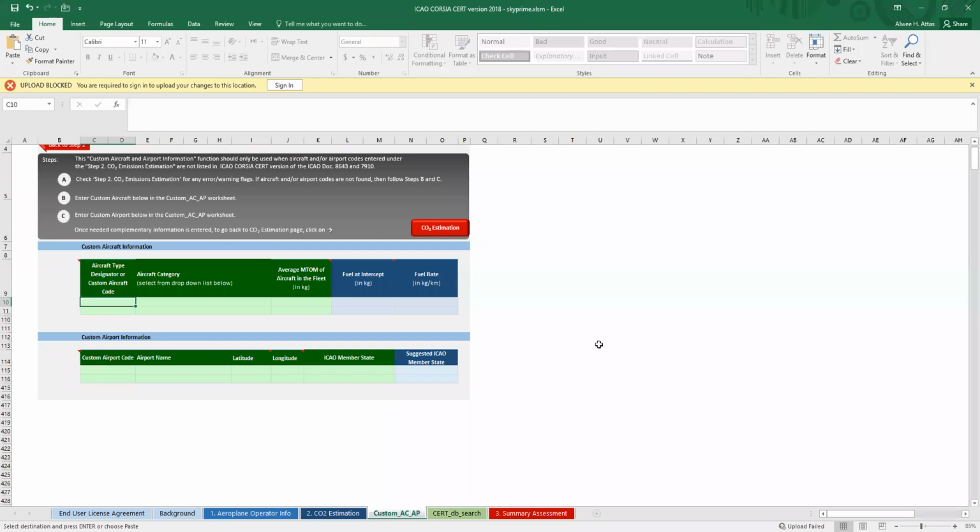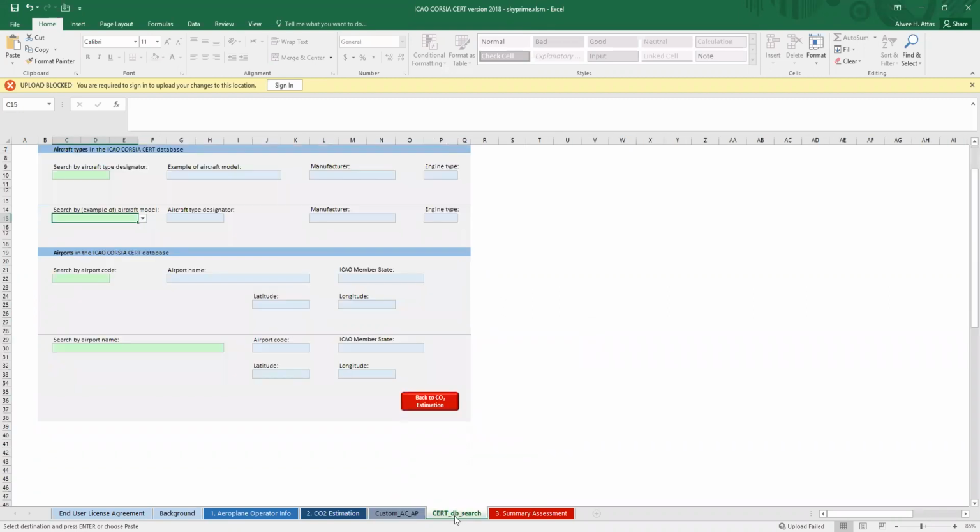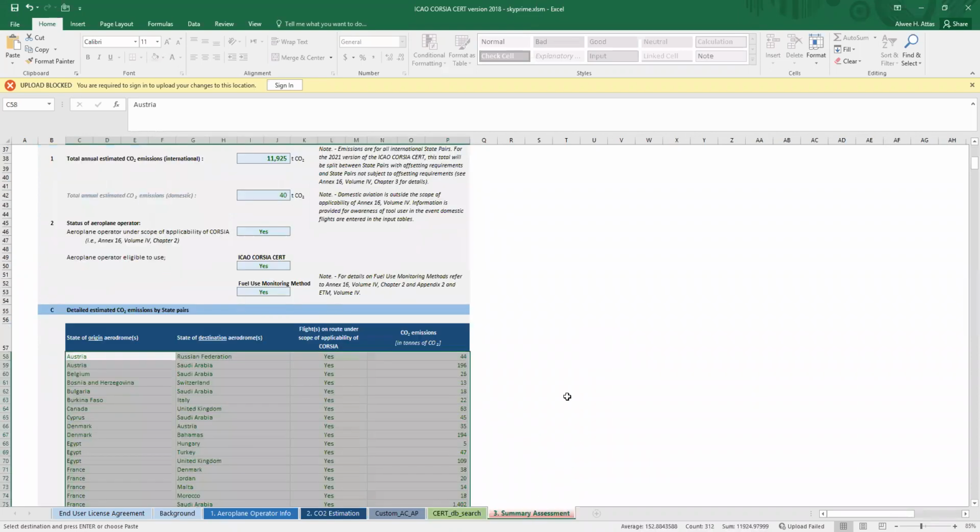Okay, we're back, and this is the Excel report. The Excel report of the custom AC is nothing but information for you to look into the category and everything, and also the custom airport. So we have really nothing to do with uploading from this information. Next, we have the CDDB search. It's just a search engine in the Excel report itself. But what concerns us is the next page, which is the summary assessment.